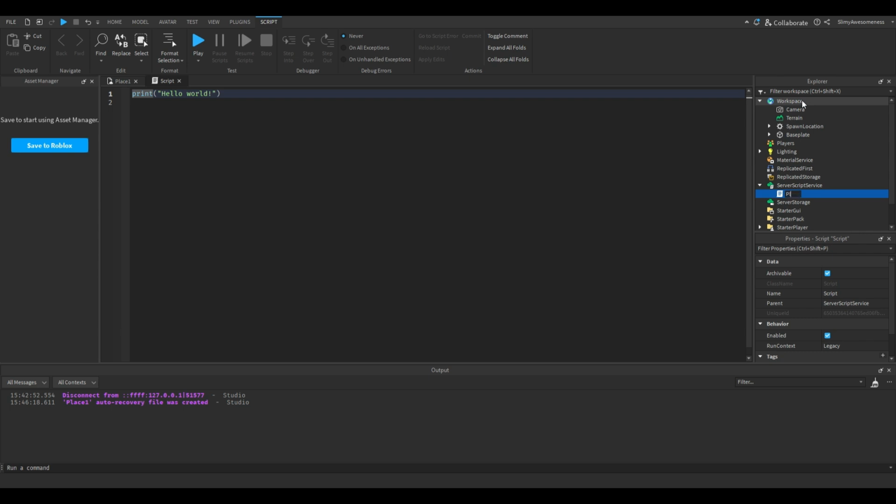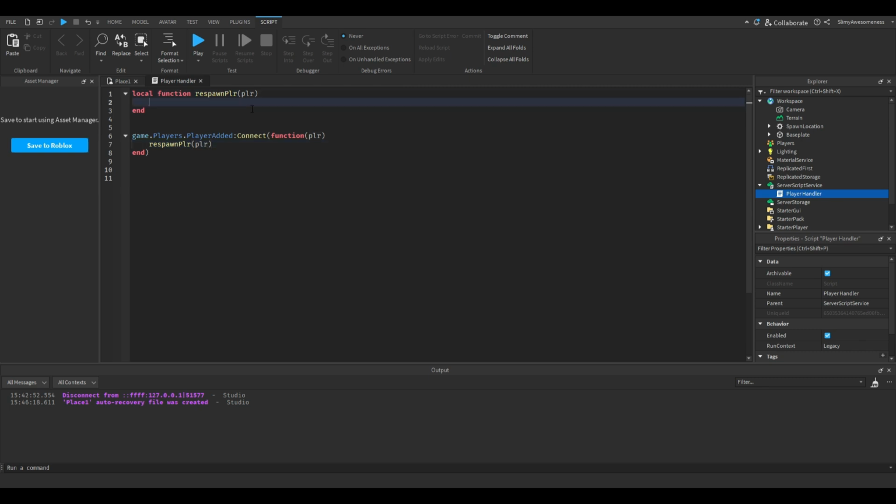We'll call it PlayerHandler. I don't know if I'm spelling this right, it doesn't matter. So when they load in the game, they respawn. So let's make a function for respawning. Local function respawnPlayer, with player as an argument. Game.Players.PlayerAdded, function player, and you're just going to run respawnPlayer. This is easy. You just say player, and then you can just say Load.